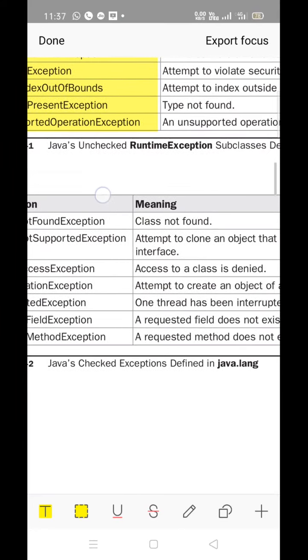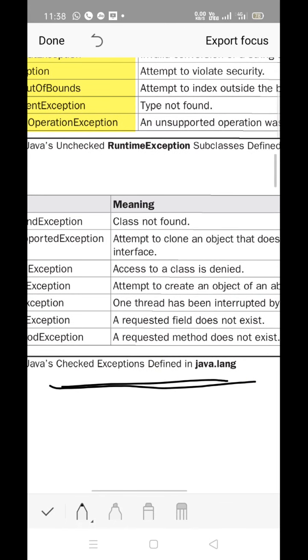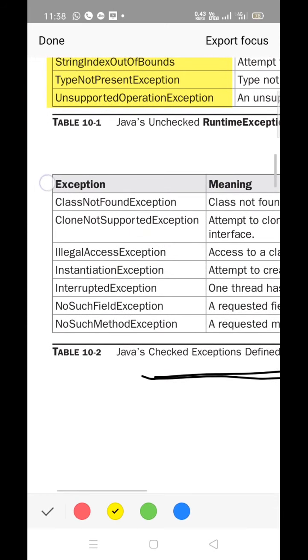Java's checked exceptions, which are defined under the same java.lang package, are also mentioned over here. ClassNotFoundException: suppose you try to refer to some class which does not exist in the hierarchy, then this type of exception will be thrown. Then IllegalAccessException, InterruptedException, CloneNotSupportedException, which does not support copying, and so on. Hardly 5 to 7 different types of exceptions are called Java's checked exceptions under java.lang.